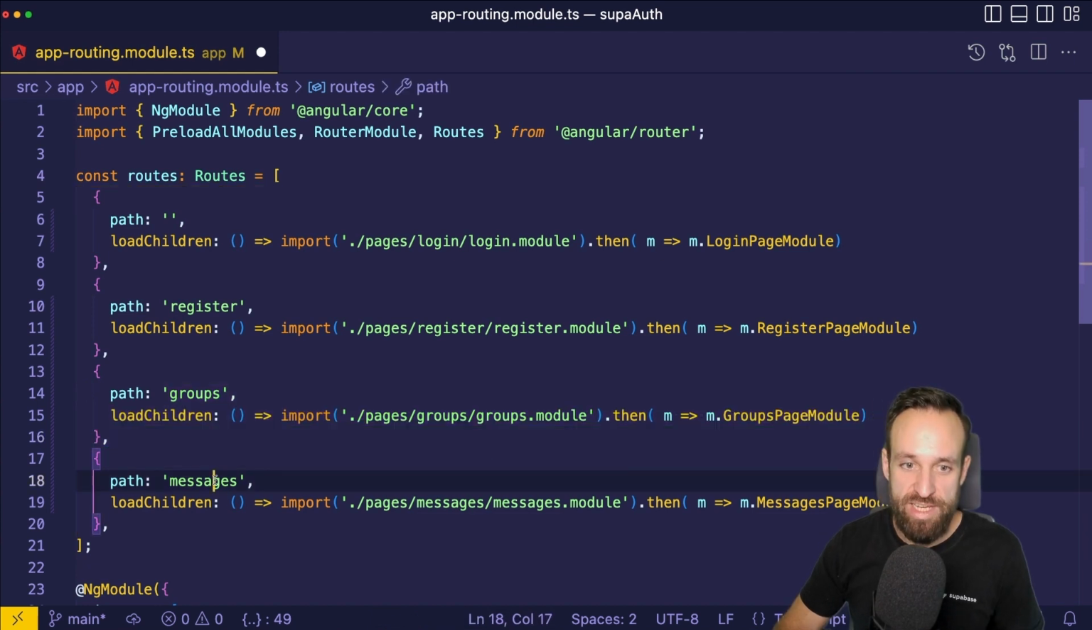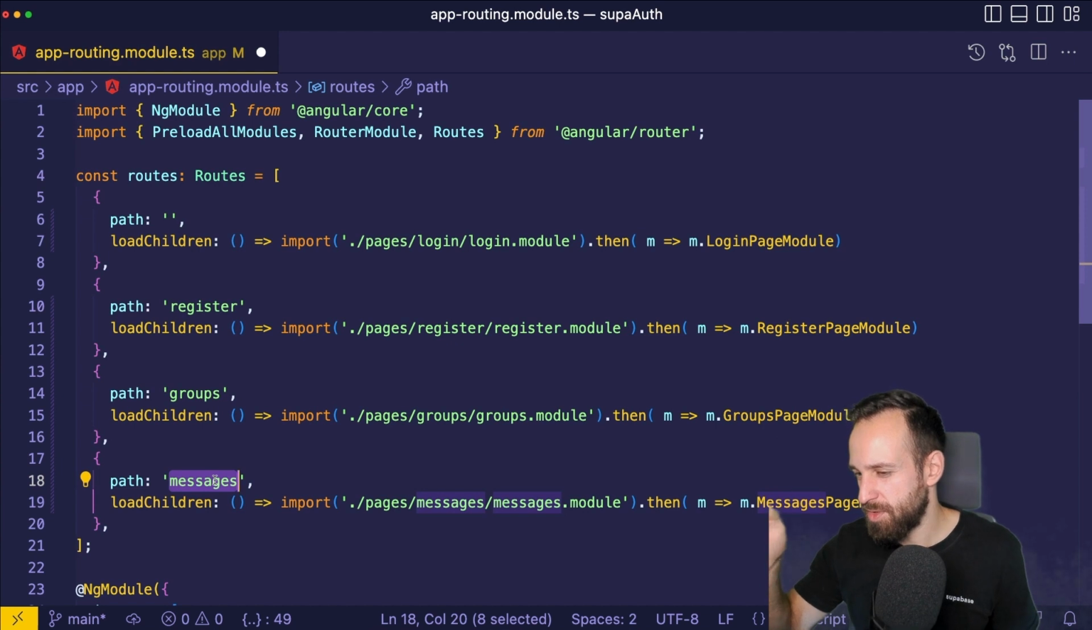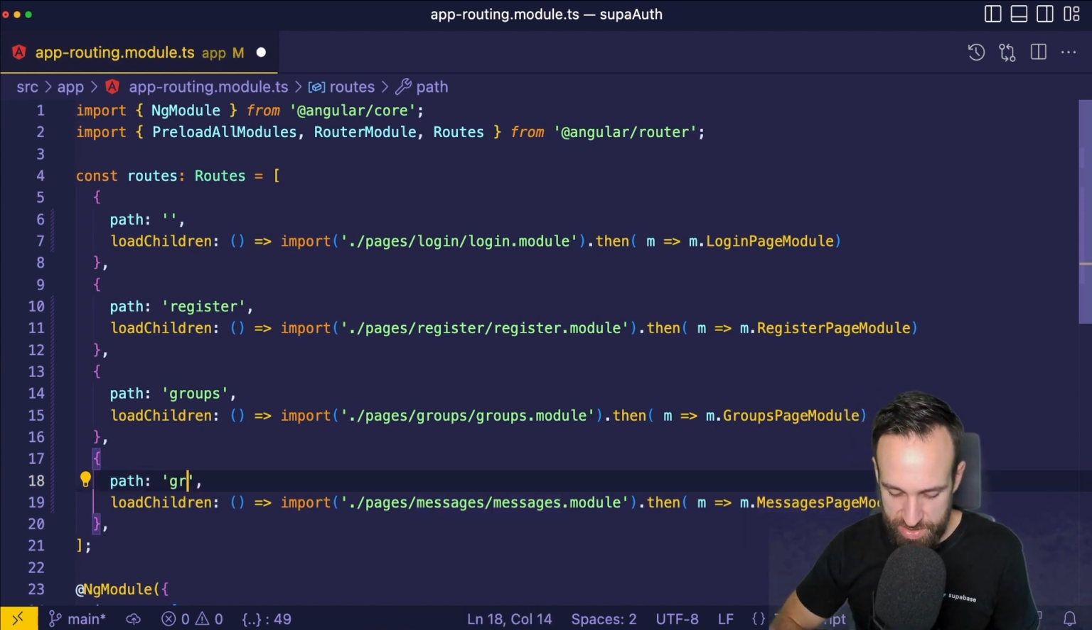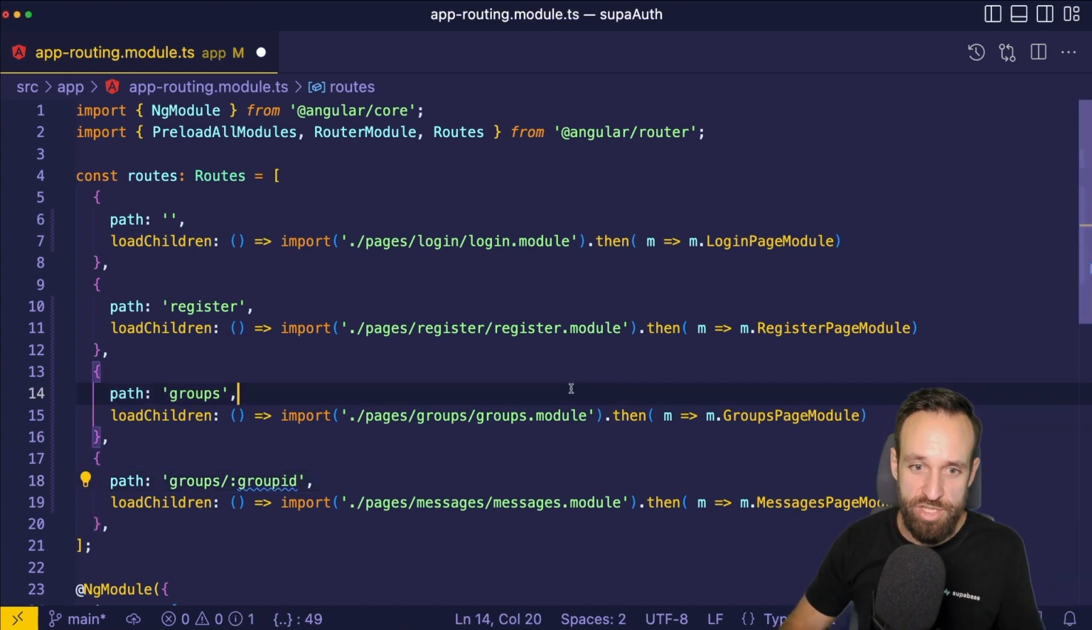For the messages page, we actually want to make it so you select a group, and then you go to the group and see the messages. So this should be like groups/, and then the ID of a group, so we can retrieve all the information for that group.